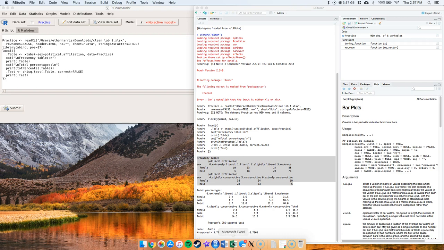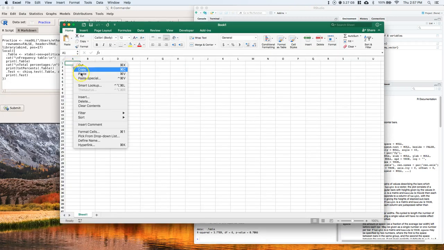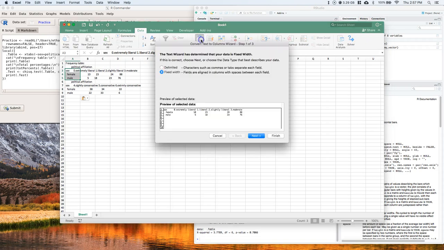Once we have Excel open, we're going to need to adjust the columns. Okay, let's get a new document. Okay, and I'm just going to paste. All right, so it pastes them all into the first column. And what we can do is take care of this in two parts. So I'm going to highlight just the first set of data, the sex and female and male. And then I can go over to data and go text to columns.